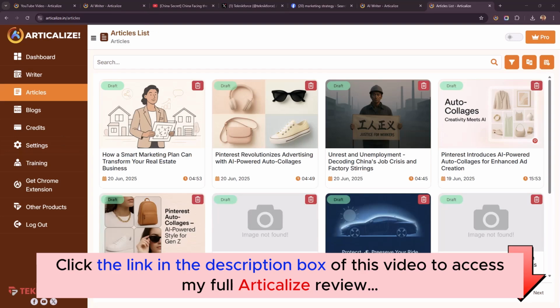So this was Articalize, and it can help you write amazing articles that are unique, that are trending, that are relevant to the market, without having to spend a lot of time and a lot of effort.